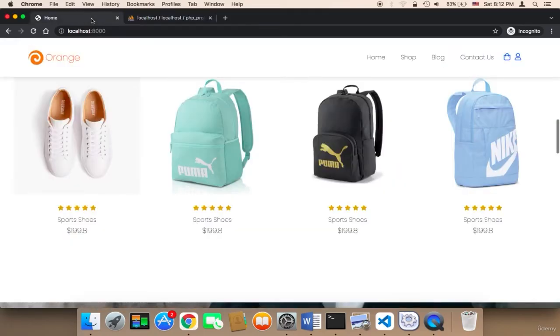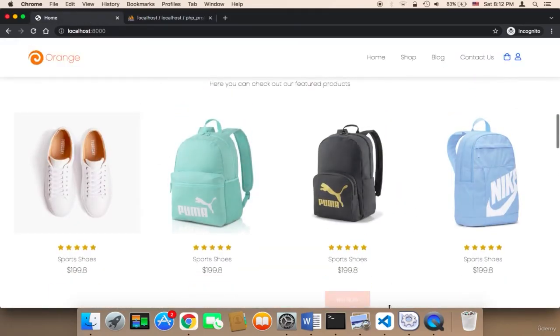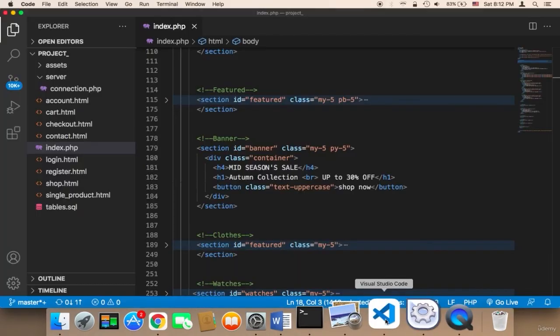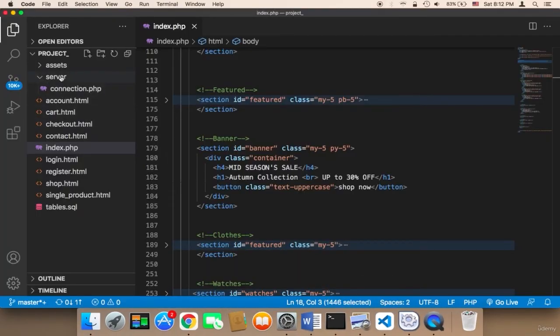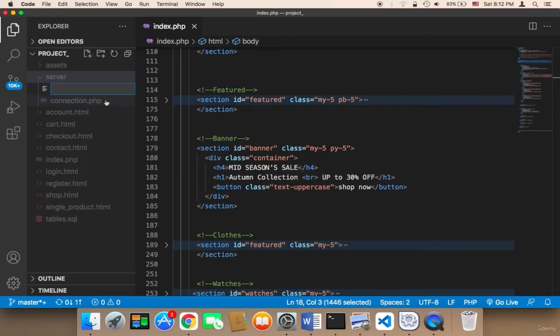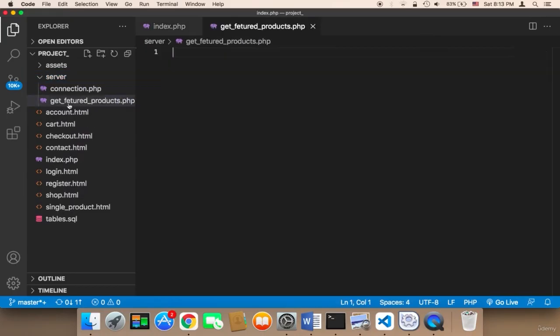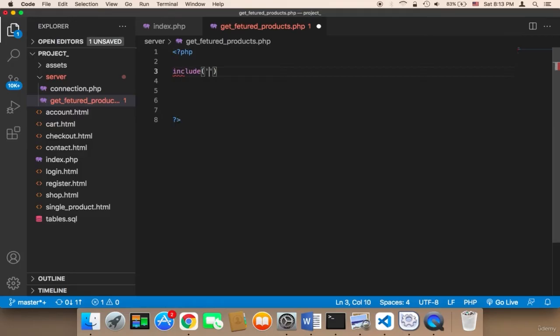So now what we need to do is connect to the database and get these products. And to do that, we need to create a new file here in the server. I'm going to click on the server and then create a new file called get_featured_products.php. This file must connect to the database. Therefore, we need to say PHP, and then include connection.php.